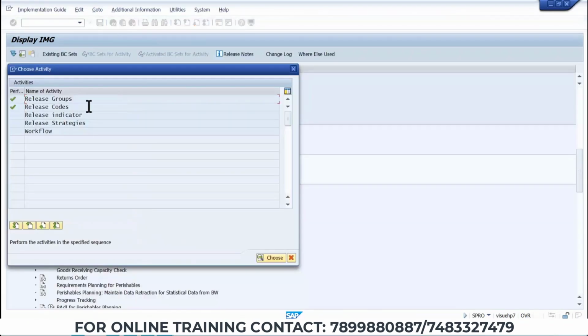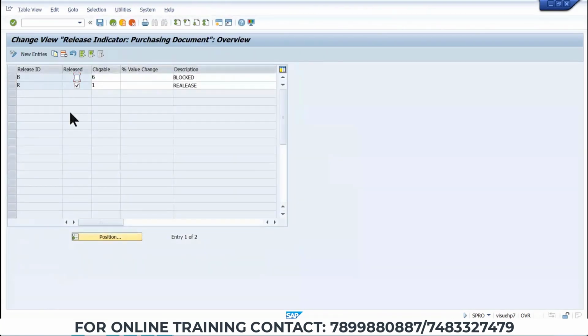See, in the release codes, we are creating the hierarchies. Okay, who has approvals, and the release indicators, no need to edit here. So by default you'll get it. Whichever has to be, B has to block, R has to release. Fine.